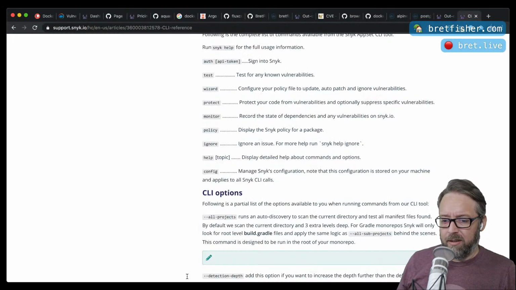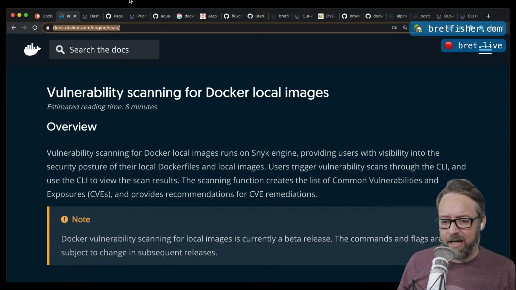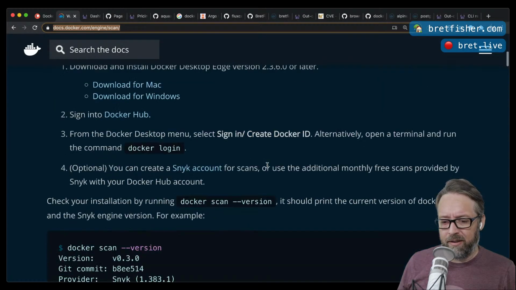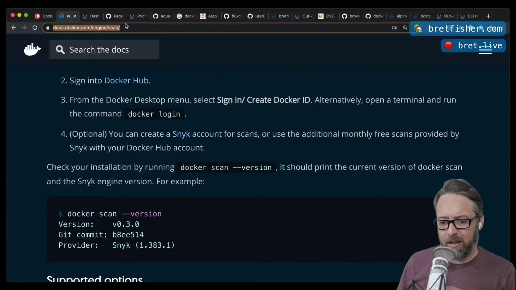All right, let's go back to chat. By the way, I think I put this in chat, but if you want to go read all of the information about this scan tool, I will again put this back into chat.